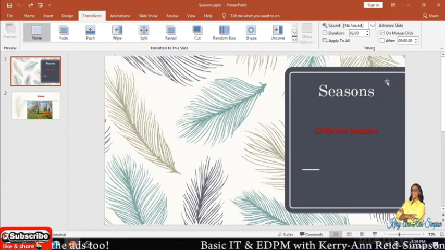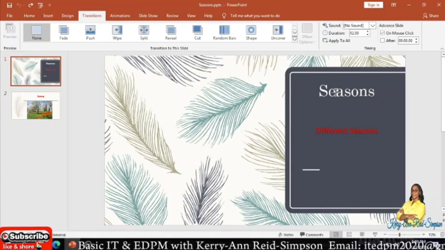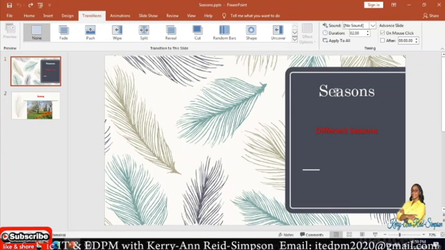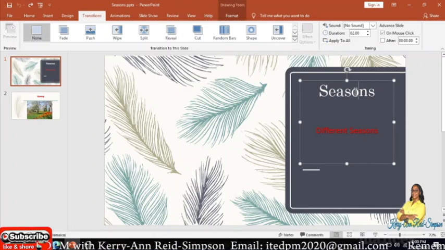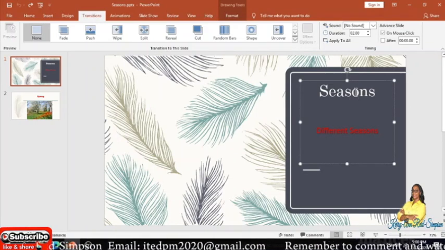Alright, so the first thing on the agenda is to show you how to animate your slide. What you need to know is that before you can animate anything, you have to click on what it is that you are animating. So I am looking at my first slide called Seasons, Different Seasons. When I click on Seasons, the text box that the information is in becomes highlighted. You have to click on what you are animating before you do anything else.